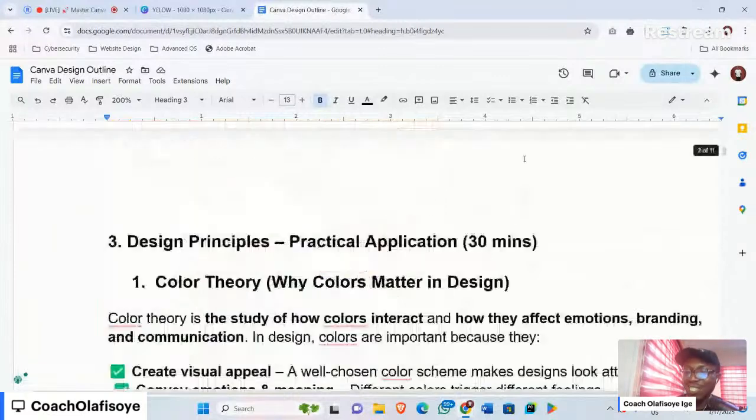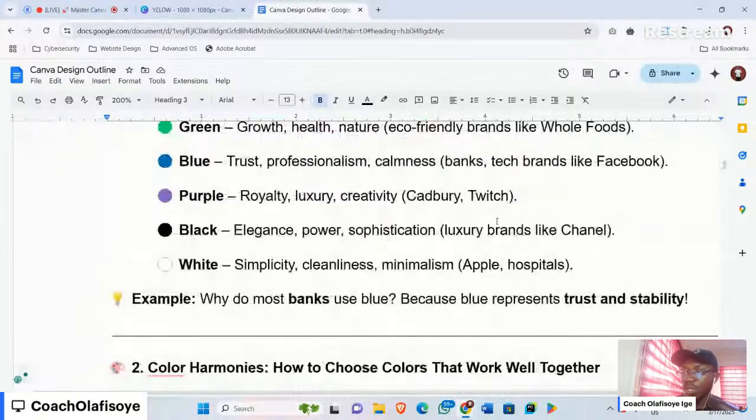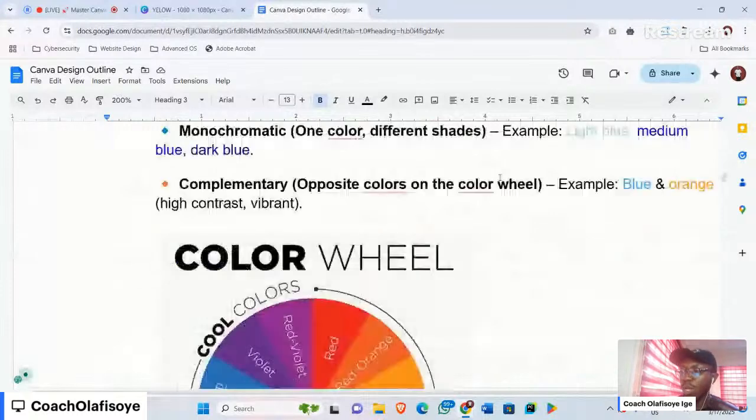Okay. So it's important you understand color harmonies. When we are talking about color harmonies, besides monochromatic, another thing you also need to know is complementary colors. Colors that complement each other. You should understand that these are opposite colors on the color wheel.